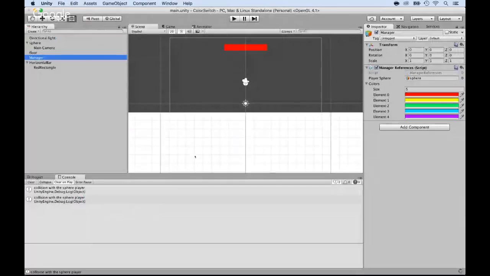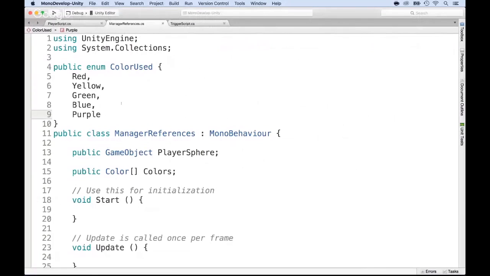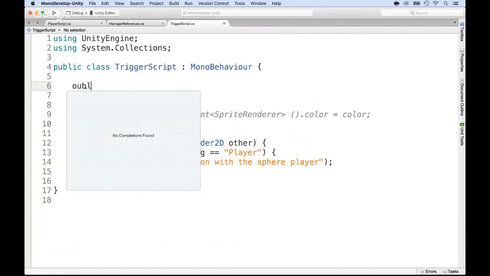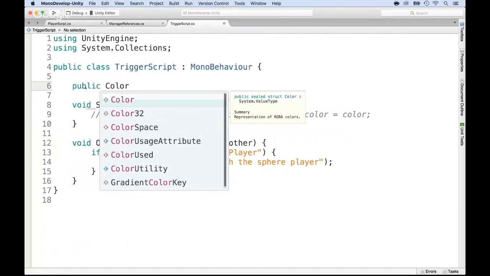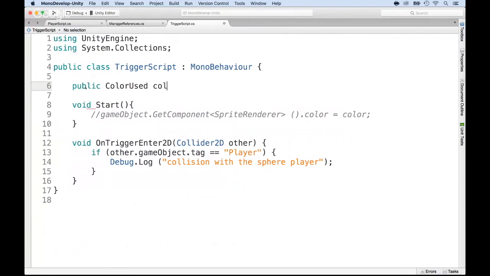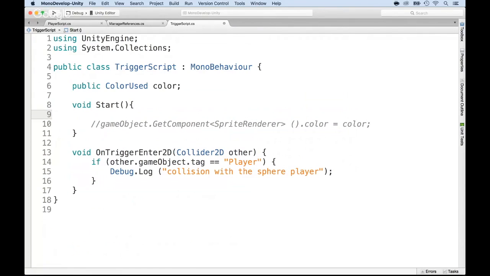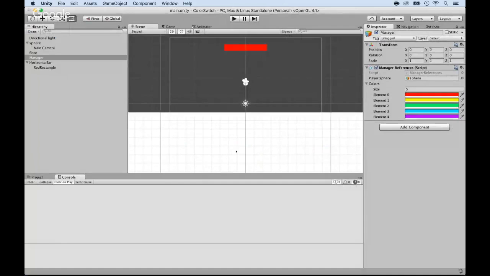And the best way to check is to go back to Unity and see if you have any errors by clicking on the console. So far, so good, no errors. And now I can assign this to the trigger script and say public ColorUsed and call it color. Okay, and then now what we can do is do a switch on this. So right here at the beginning, let's get the color. Yes, so color index. Let me call it colorUsedIndex. Okay, good.